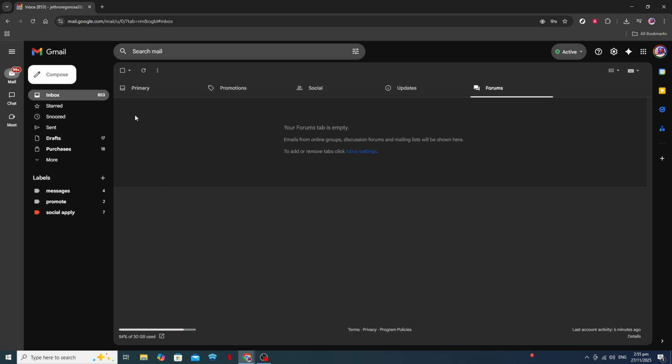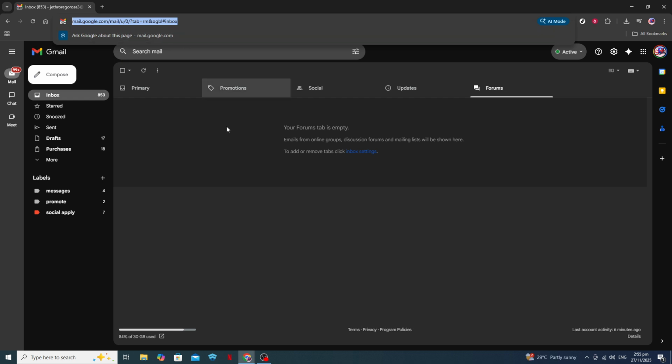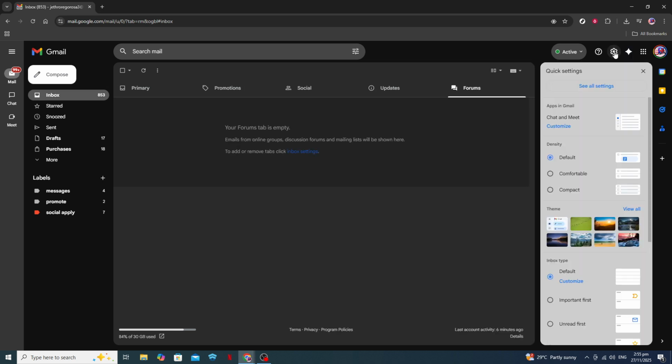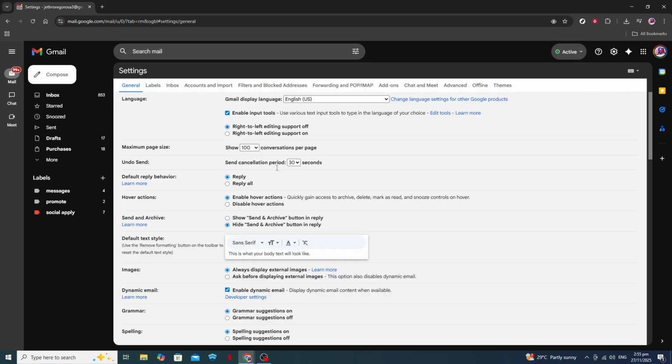that stands out. First, open your preferred web browser and navigate to Gmail. Log into your account as you normally would. Once you're in, look to the upper right-hand corner of your screen. You'll notice a small gear icon. This is the settings menu. Give it a click to open a drop-down menu, and from there, select See All Settings.